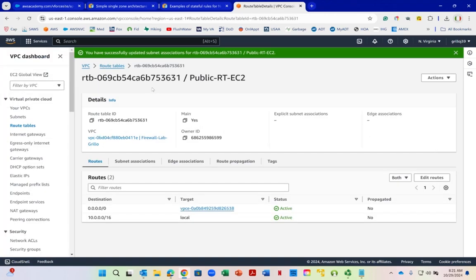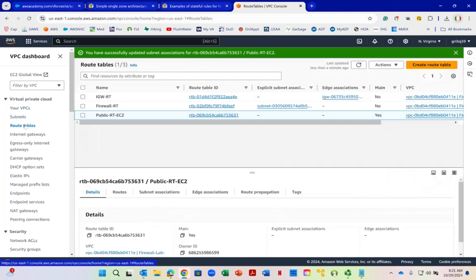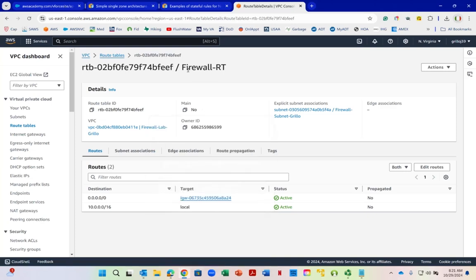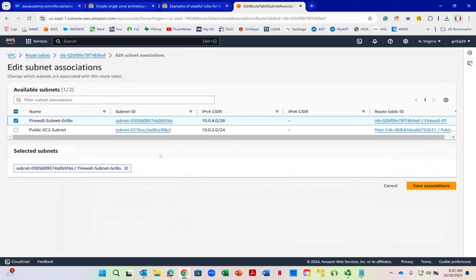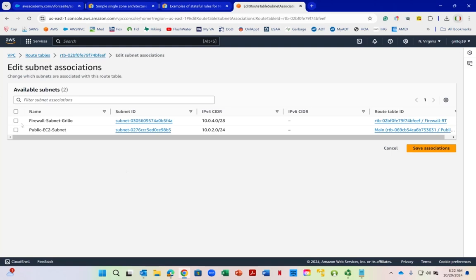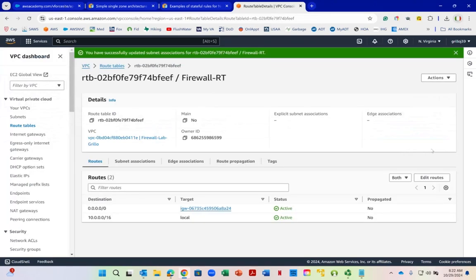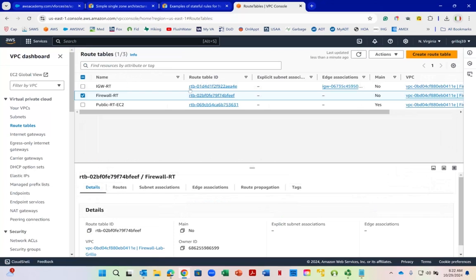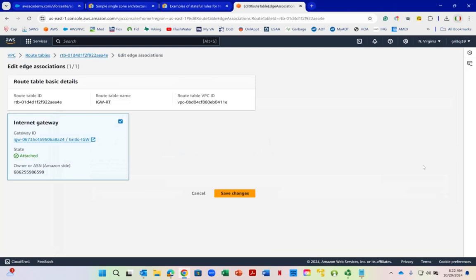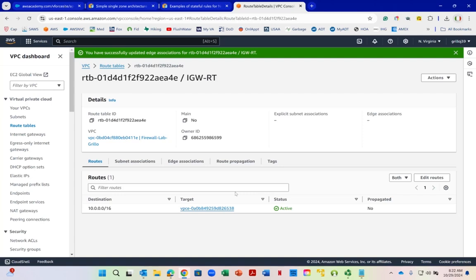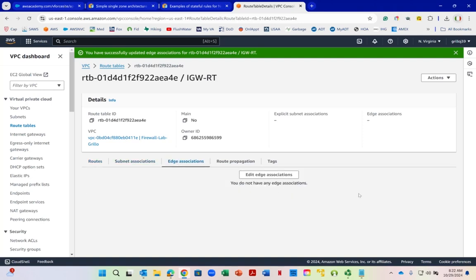Okay, so that's the public subnet. And go back to route tables again. Click on the firewall subnet, right? So make sure you're on the firewall route table, excuse me. Go to subnet associations, click edit subnet associations, click on the X to take off the check mark, and go save associations. And then click on route tables again, go to the gateway. Now you want to take off the edge association, so you click edit, take off the check mark, and go save. Okay, so there should be no edge association.